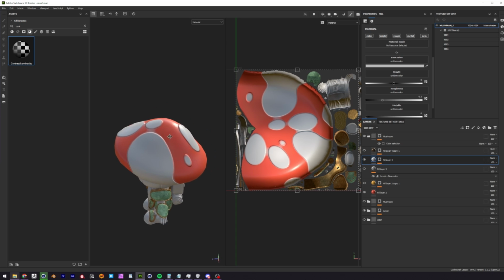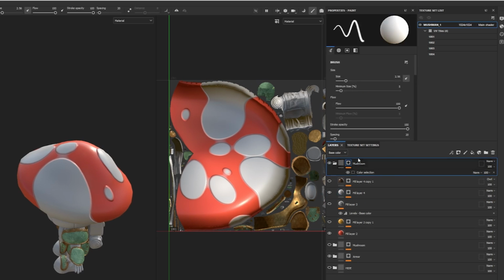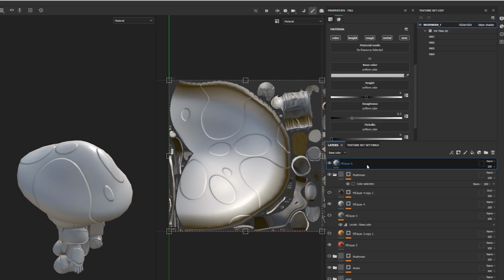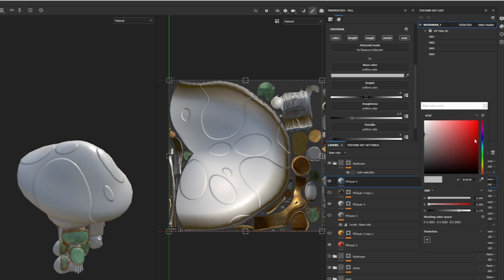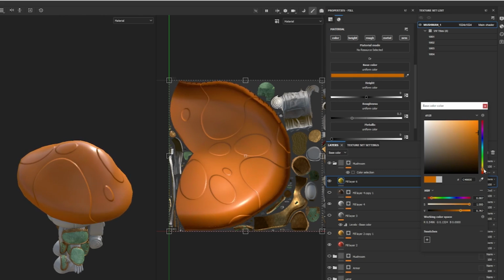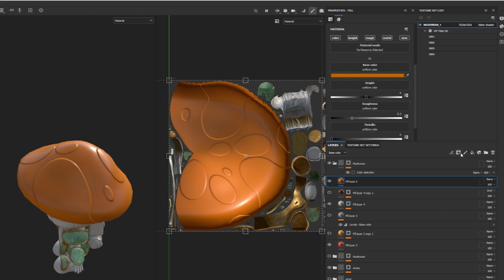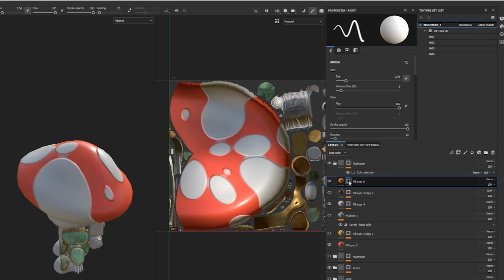But quite honestly, I want to show you one effect that I think is really cool. So if we go over here to our mushroom and we drop in a new fill layer, what we can do is colorize this to something like, let's say, orange. And on this one, what we can do is add a mask. So I'm going to do a black mask.